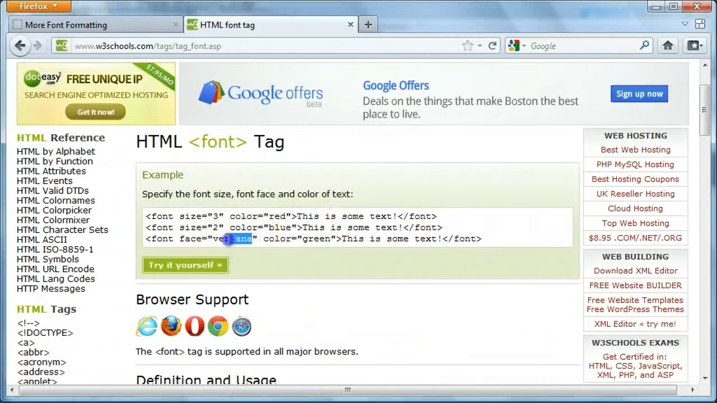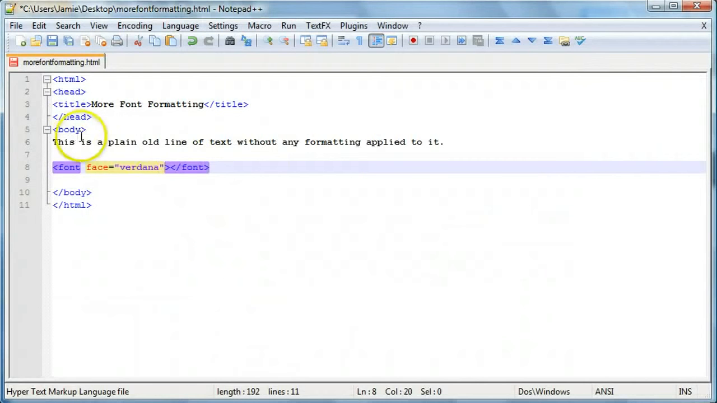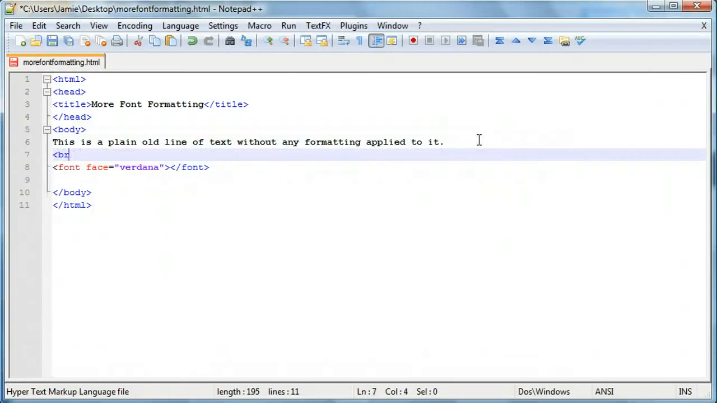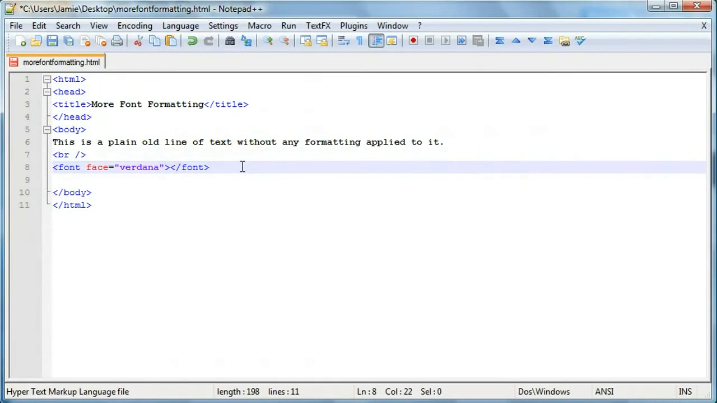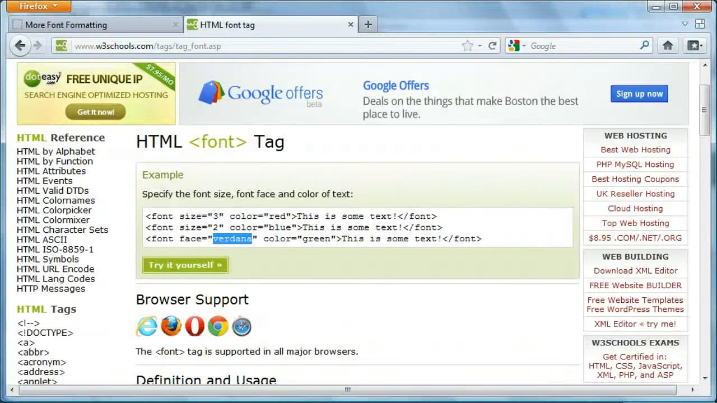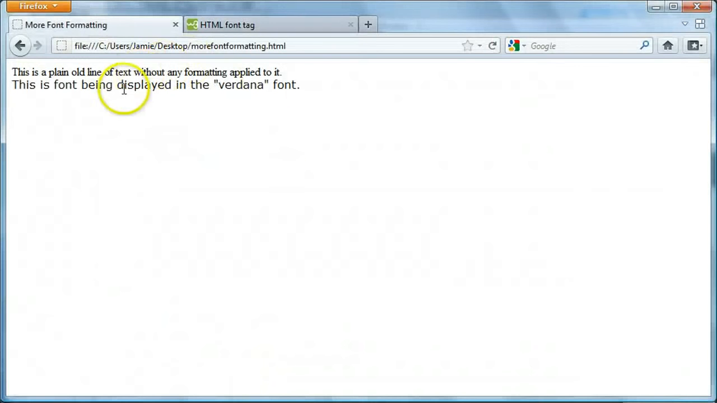And I just came over here because I didn't know how to spell Verdana. So we're going to copy this in here, and we're going to paste it right into our font tag. So any text that we have here, actually let me just apply a space, is going to be in the Verdana font instead of whatever the regular font is for our computer here. So we'll say this is font being displayed in the Verdana font. And when we refresh and come over to our page, you'll notice that this font is definitely different than this font here, as it's being displayed with the Verdana font instead of whatever this happens to be, maybe Arial or Times New Roman.